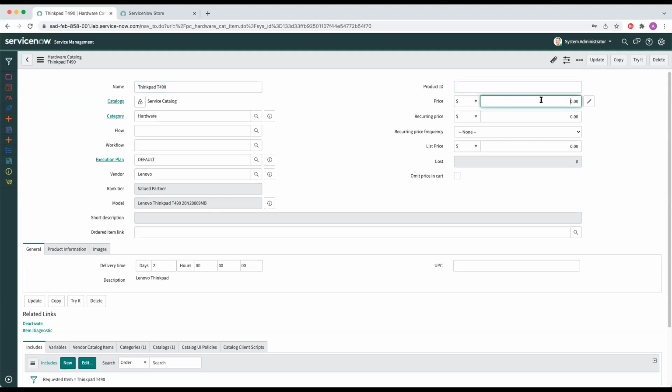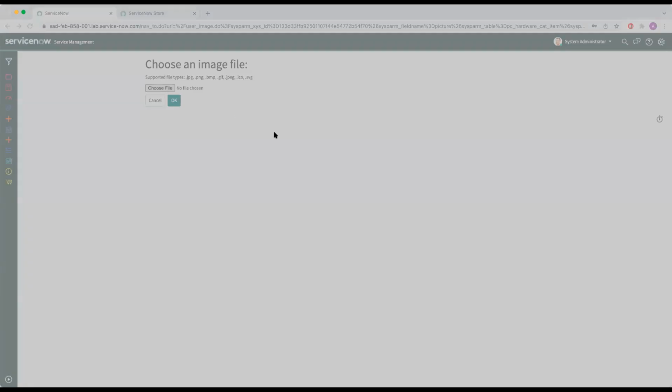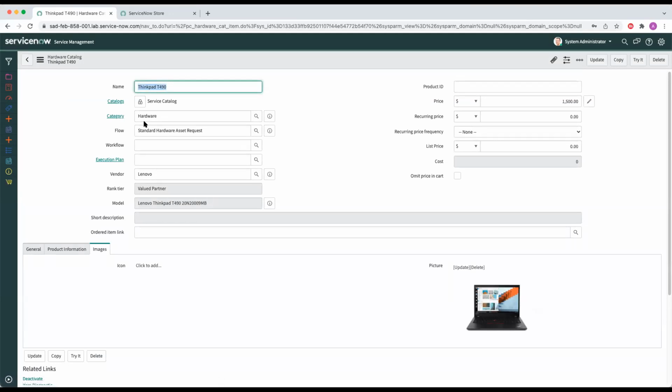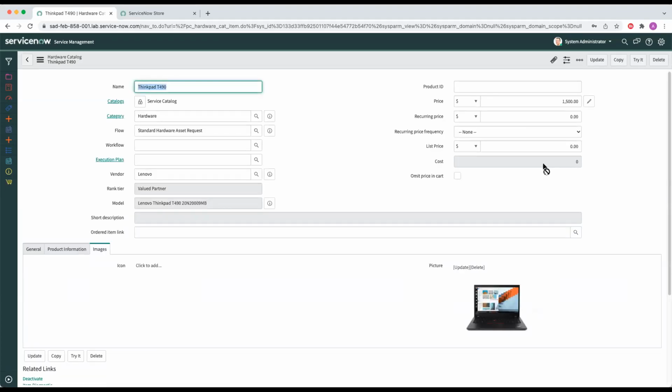For the price, I'm going to go ahead and put $1,500. And for the workflow, because we want to attach a workflow to this particular product, we're going to do standard hardware asset request. Over here under the general product information images, I'm going to go ahead and add a picture. I previously had staged something for us earlier. Okay, and as you can see, the picture has now appeared. And now I've saved it.